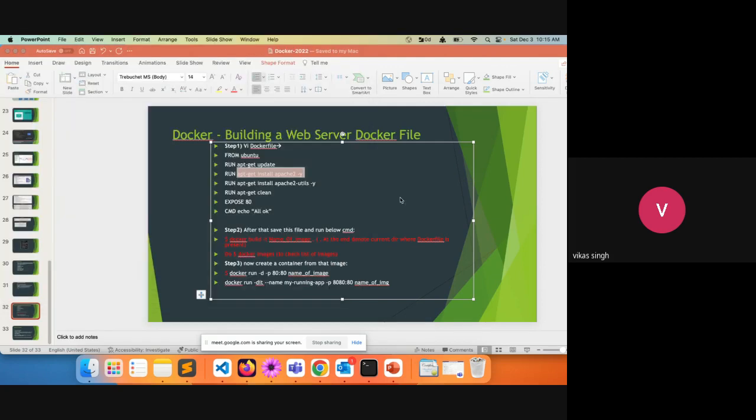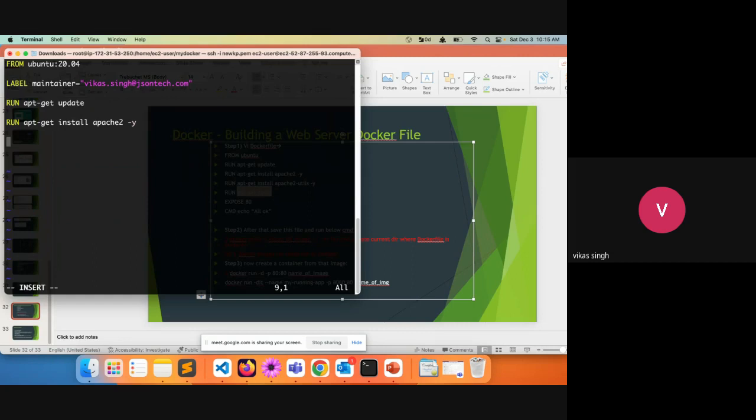Correct. After that, it is just cleaning the packages. So this is just a command. You don't need to worry. And just run it. Again, RUN, paste.